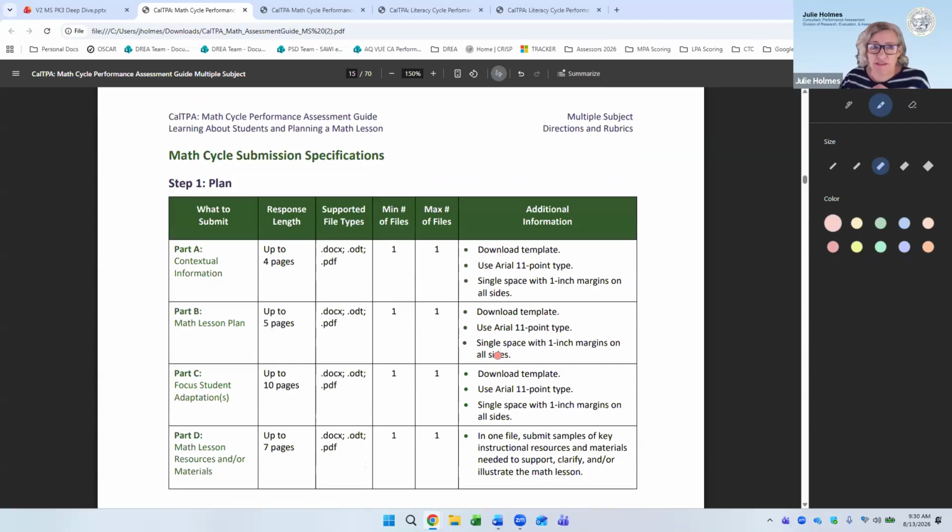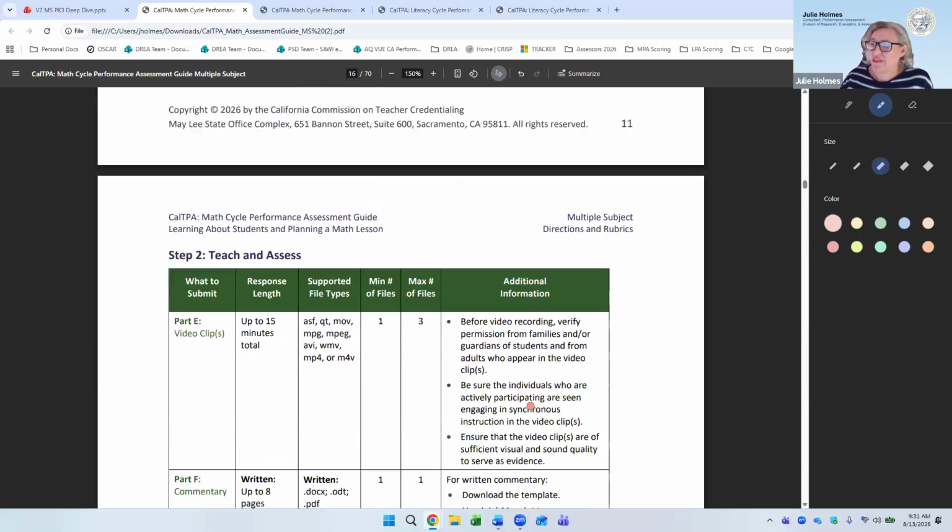And then it gets into the real nitty-gritty about the specifications. This is also similarly in the LPA, the same section about submitting evidence. So, for example, Part A, up to 4 pages, the file types that are allowable for them to upload. They use 11-point font, all that good stuff. Stick to the template, stick to the brackets, and you'll be fine. All right, so that is all in there.